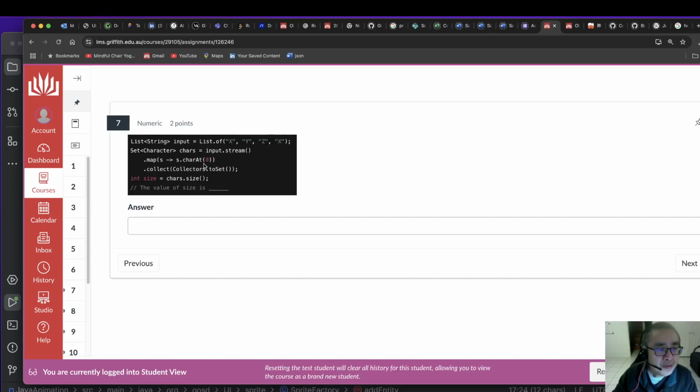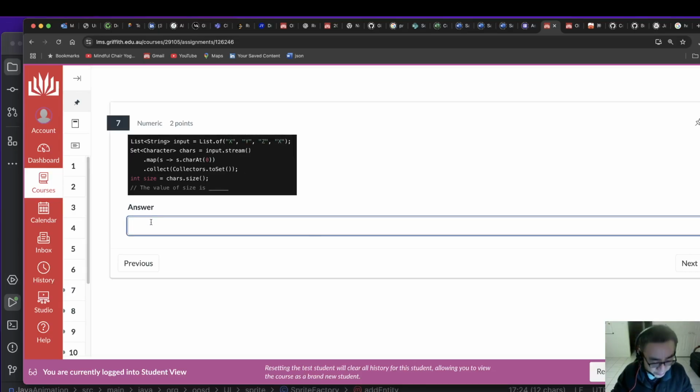This one, List.of("x", "y", "z", "x", "x", "y", "x"), character input stream, charAt(0). So the first character to set, right? Size. So the first character for each string is just itself: x, y, z, x. So x, y, z. So toSet only has 3 different elements, right? So the answer should be 3. The size is 3.